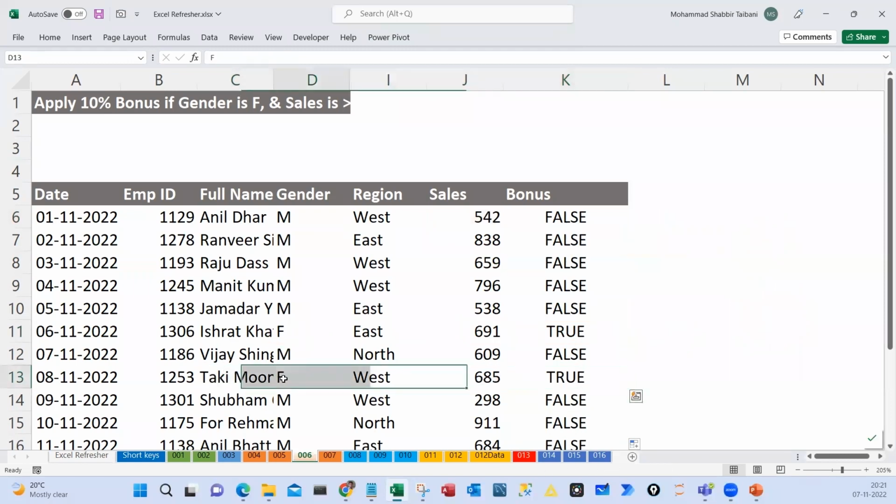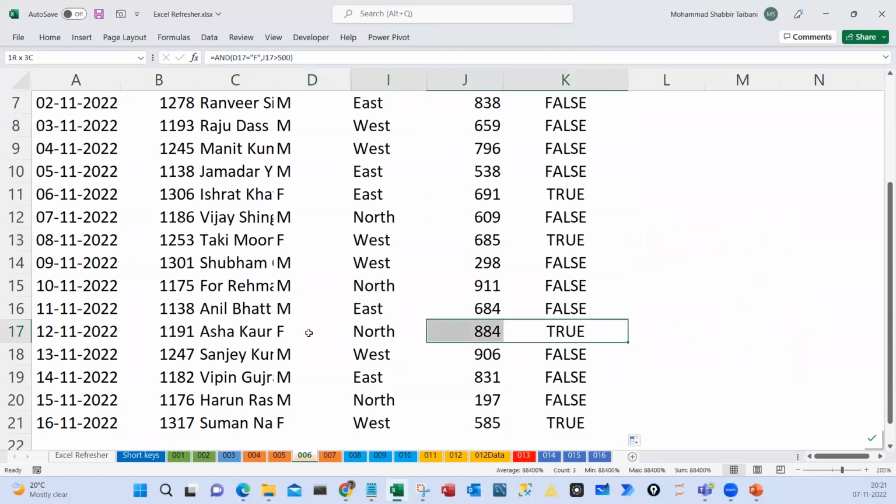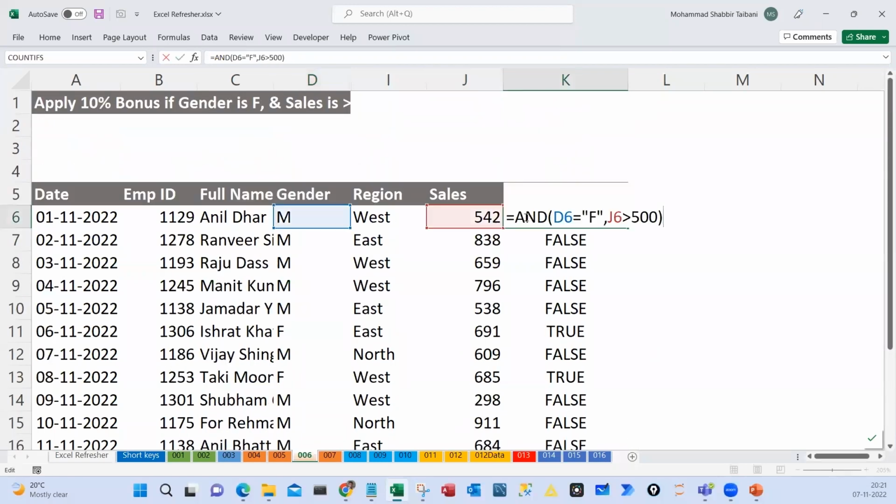Look at this. Again, condition is female and 685. Look at this. Female 884. Look at this. Suman, female 585. Everyone clear this? How this AND is working?